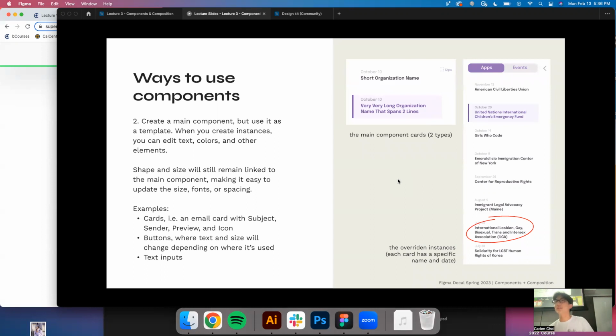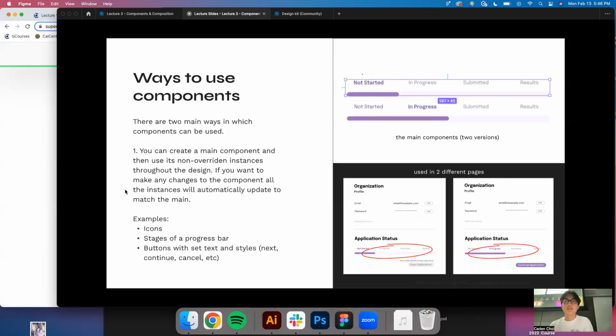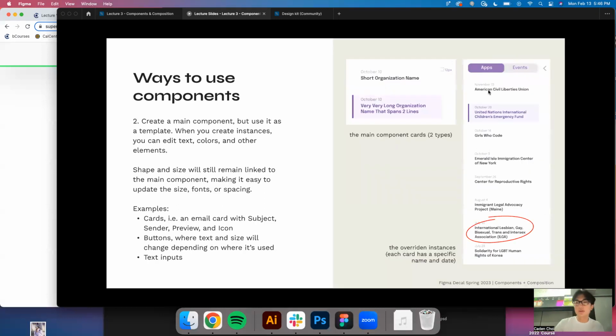And the second way to use components is to use a component as a template. So this example differs from the last example because in the last example, the not started and in progress components, you're going to be using very often, repeatedly. But here, if you look over here, you have a bunch of events. You have American Civil Liberties Union, Girls Who Code, Emerald Isle Immigration Center. So these, you don't want as saved components because you're not going to be relying on these titles exactly.